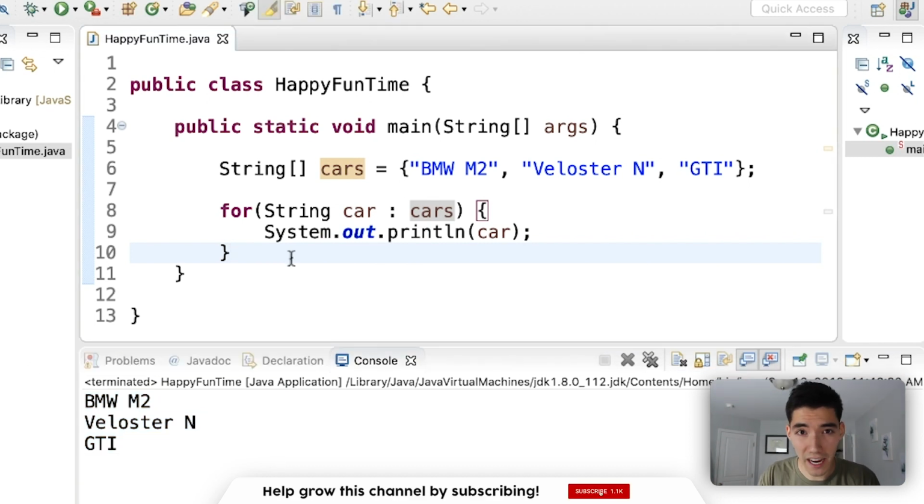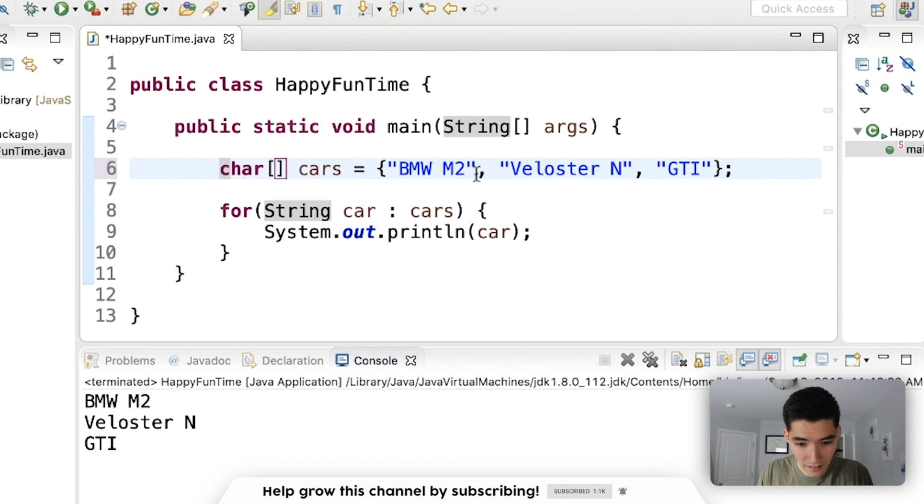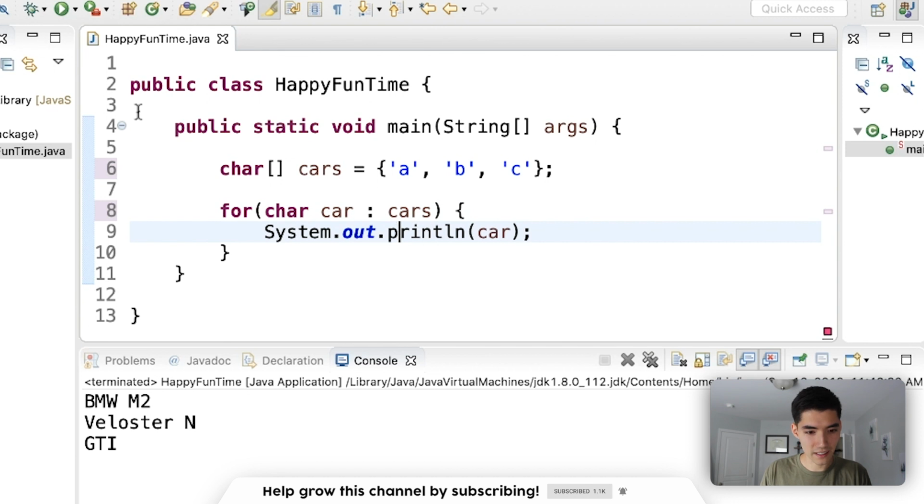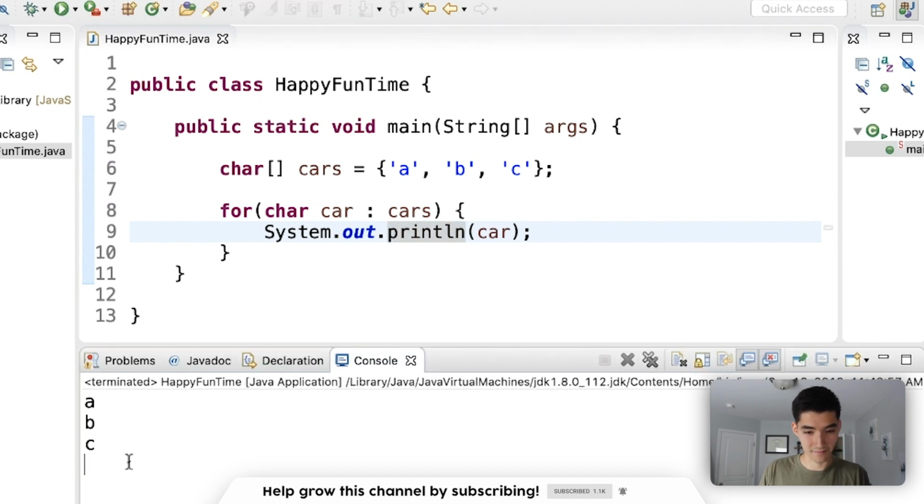This works for all types of arrays. So if we had a char array and these were all characters like A, B, C, it would work the exact same way. Just change this variable to char and it works like that.